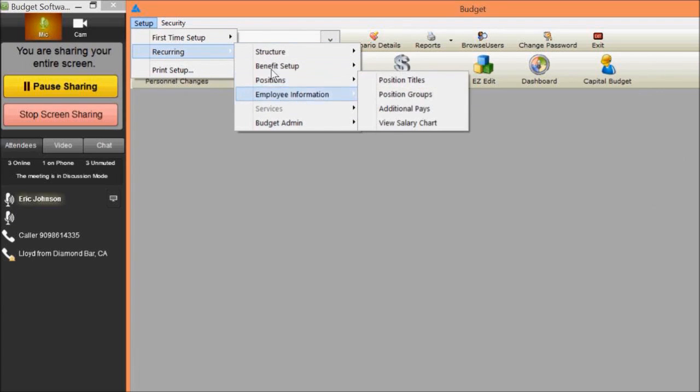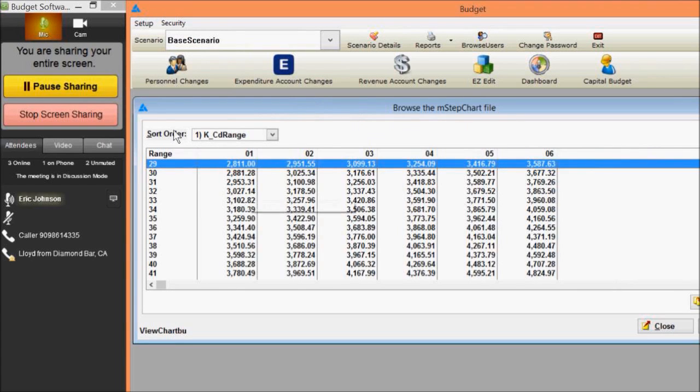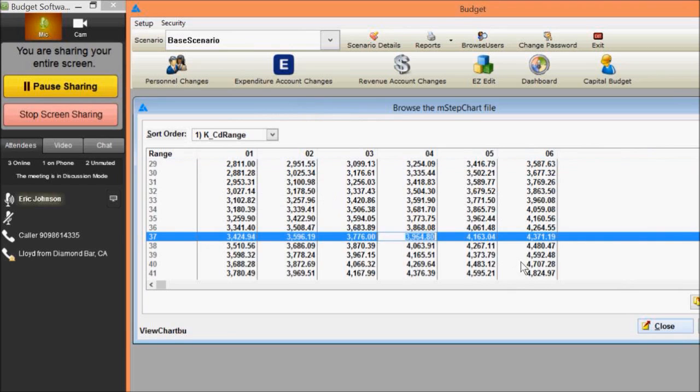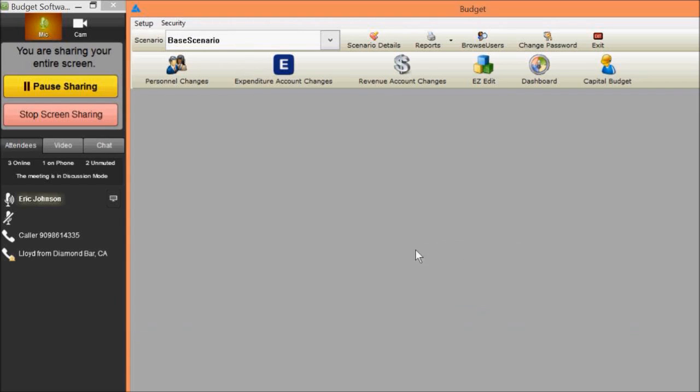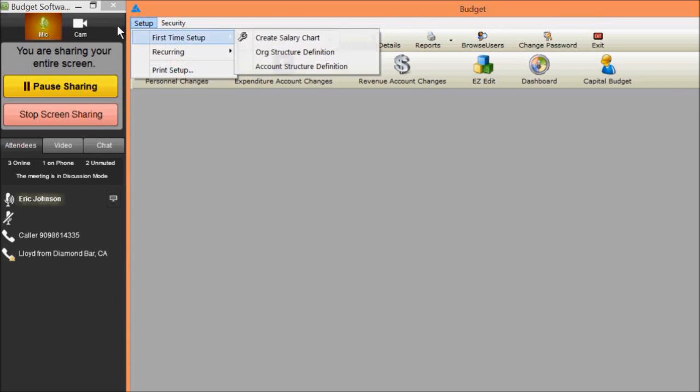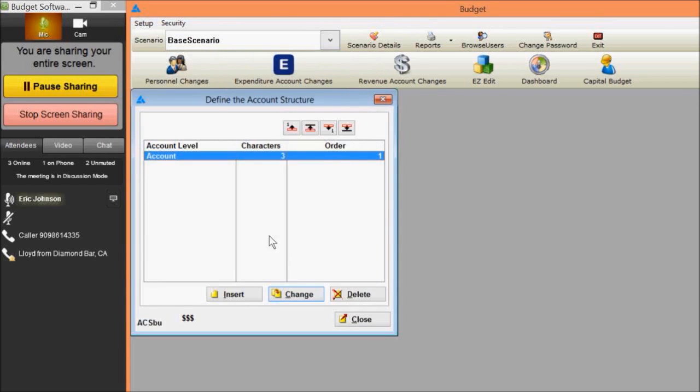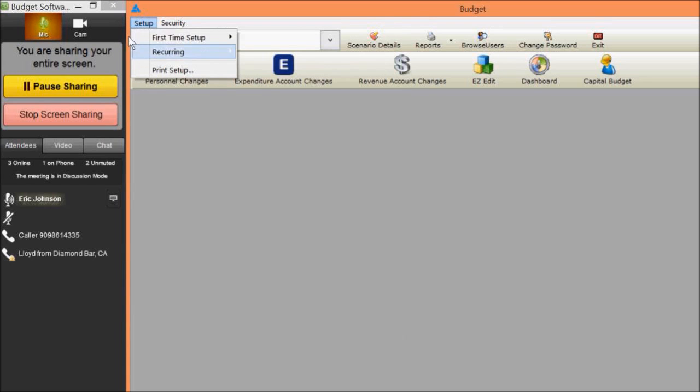All right, and then the salary chart is something that we actually create earlier, but you can go in and make changes to it if you would like. But it also allows you to back up here in the very beginning, create your salary chart. Wrong one.